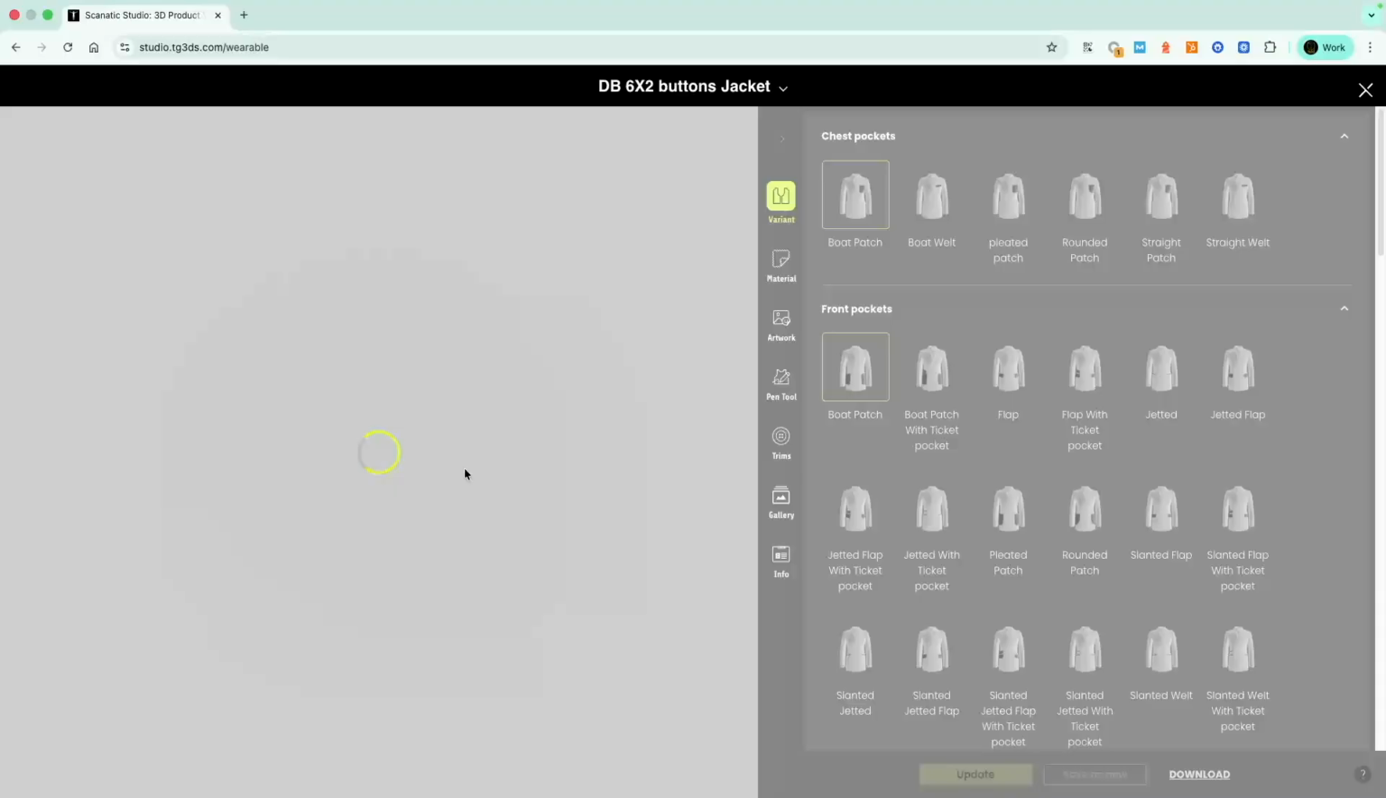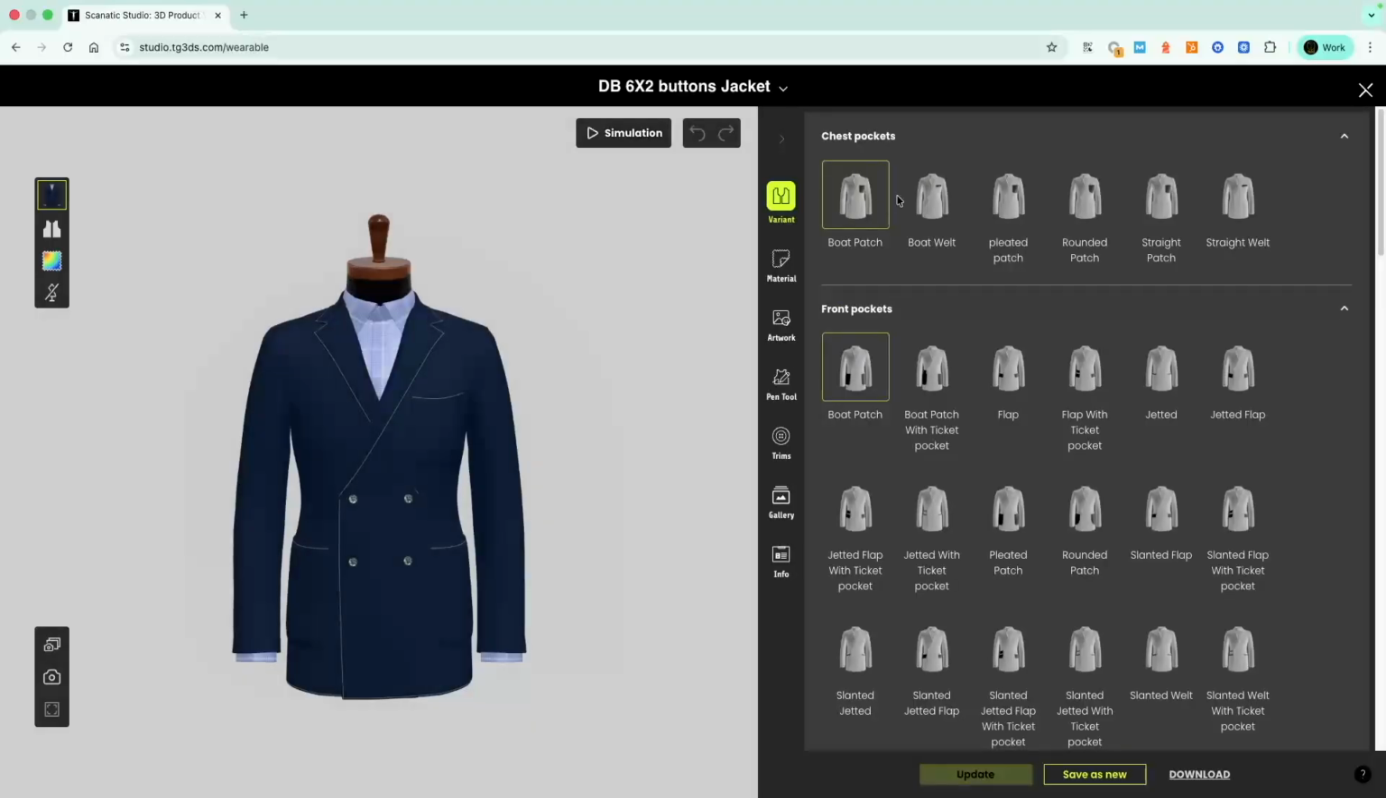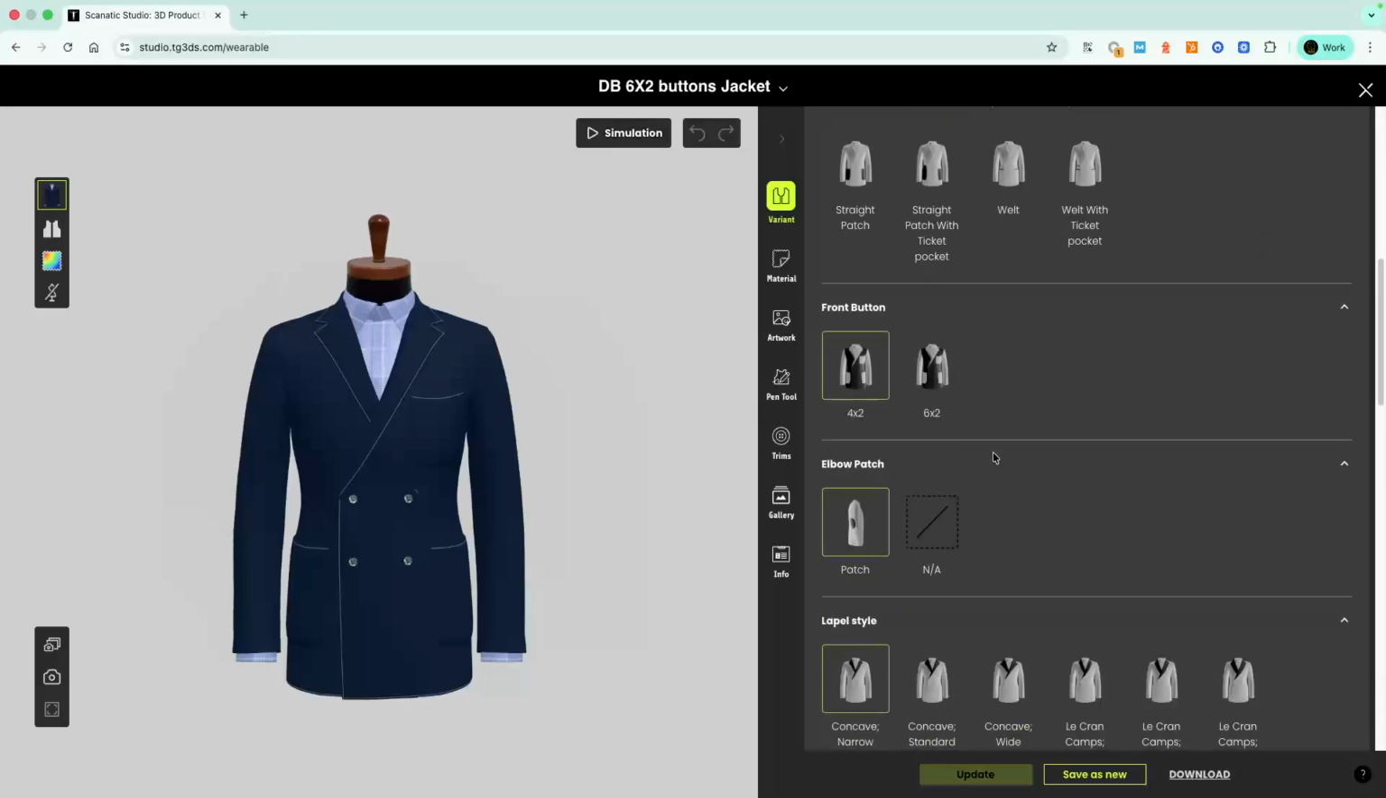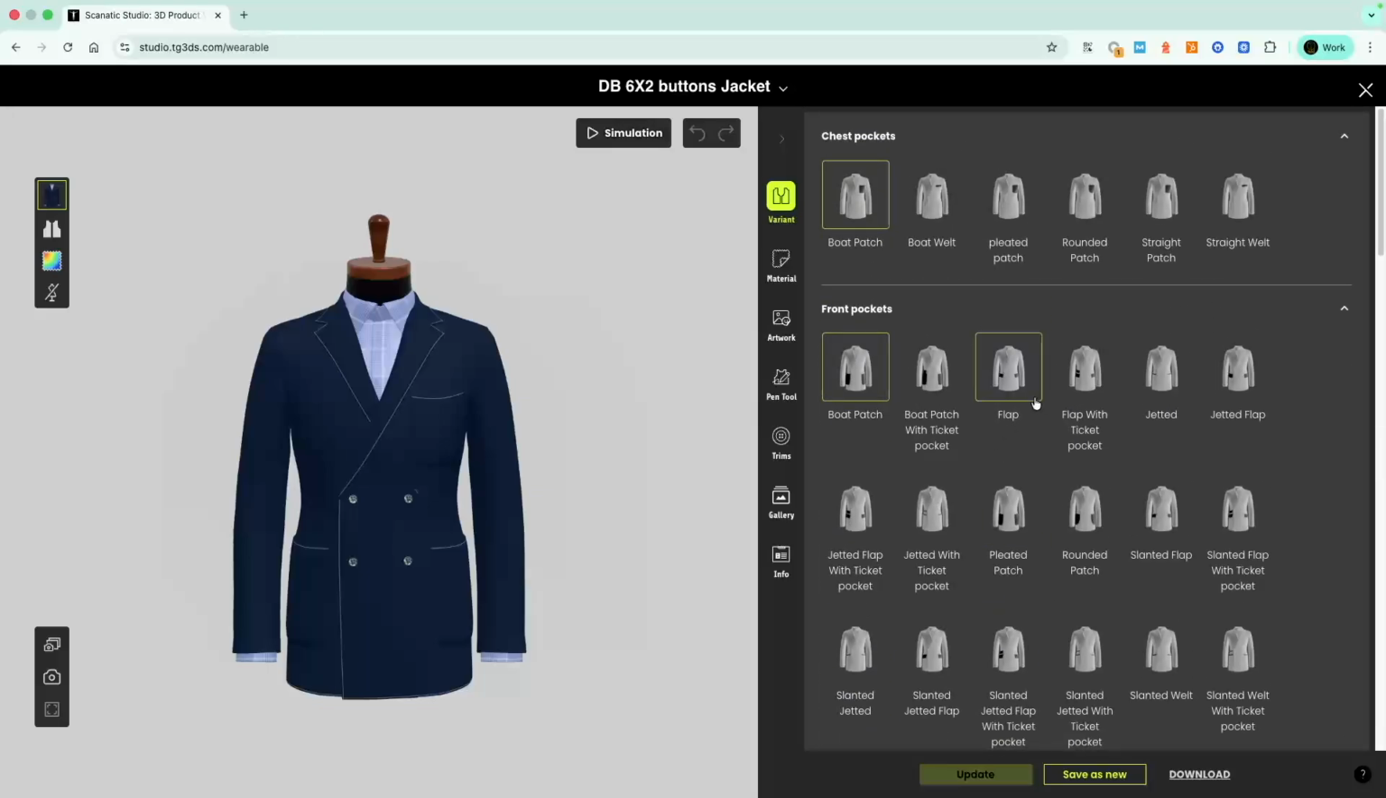It's going to load. And I should mention that for the modular options that you see here on the right, it will depend on the 3D asset that you upload, whether or not it will have it. We will also cover that in the following tutorial.